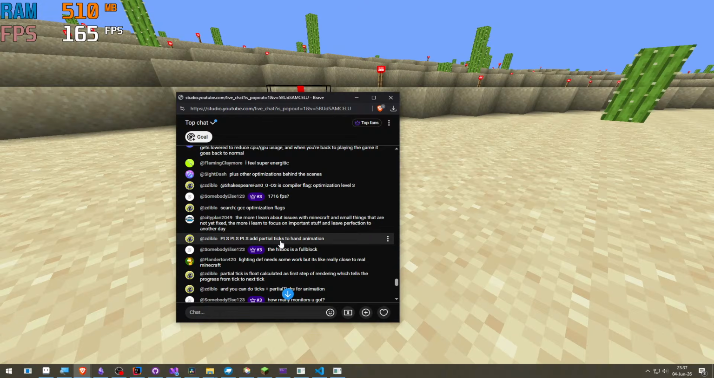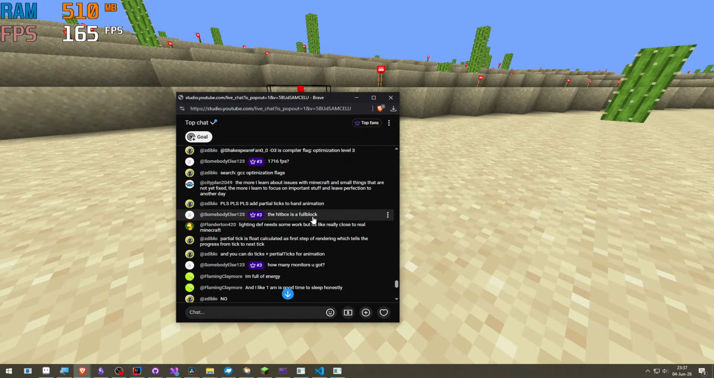Please add partial ticks to hand animation. Partial ticks, what do you mean by that? The hitbox is a full block. Lighting definitely needs some work, but it's really close to real Minecraft. Partial tick.